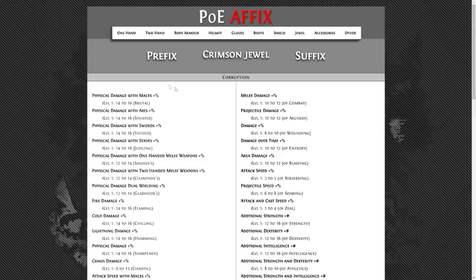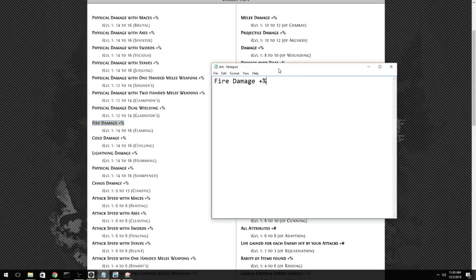Now, what I like to do is go through the jewel list. I use poeafix.net, and I find out what prefixes and suffixes I like to use for my build. We already discussed that I'm playing Flame Blast, so we'll just use that as an example. The things that affect me are fire damage. So I copy it, paste it, and put it in a little notepad. I'm gonna take this off screen now, but I've copied and pasted all the ones that affect my build.